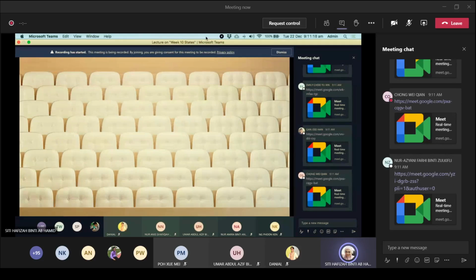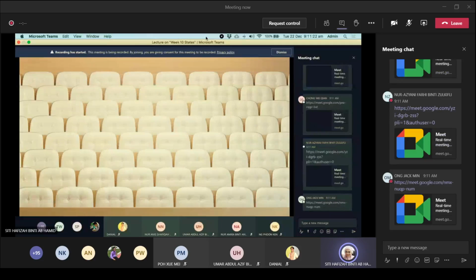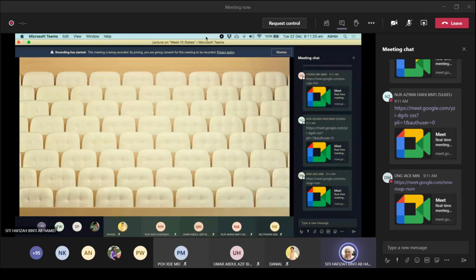Yesterday I already assigned the group leader, and I assume the group leader already shared with you what you have to do for today's class. First, I assume you have read the old version of the state machine diagrams PowerPoint slides. It's quite lengthy, but I hope you get some of the gist.